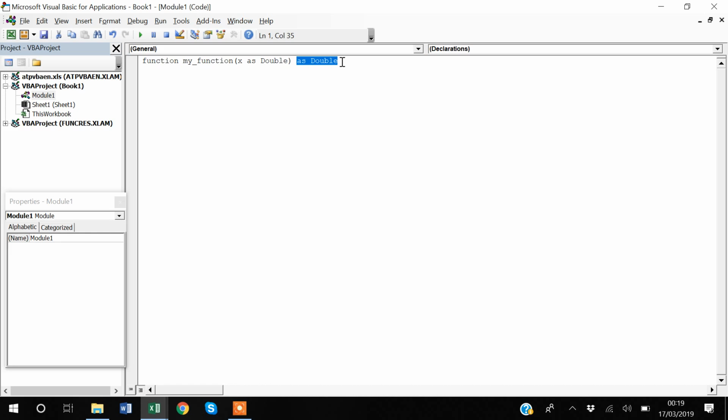But if you think that your function will give you an integer value, you can also make it an integer. For this function, I will be using double. Then if I press enter, you can see that VBA has automatically adjusted your code, so your function, which starts from here, will end here. Now you will define your function within these lines.